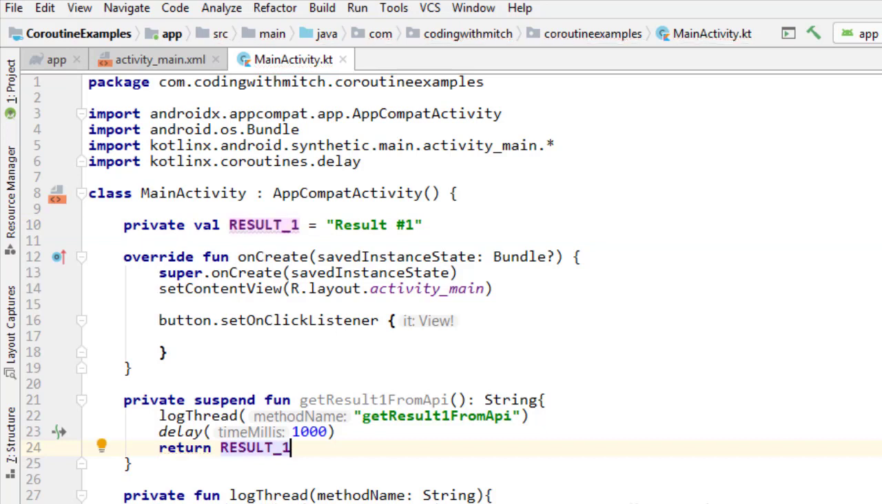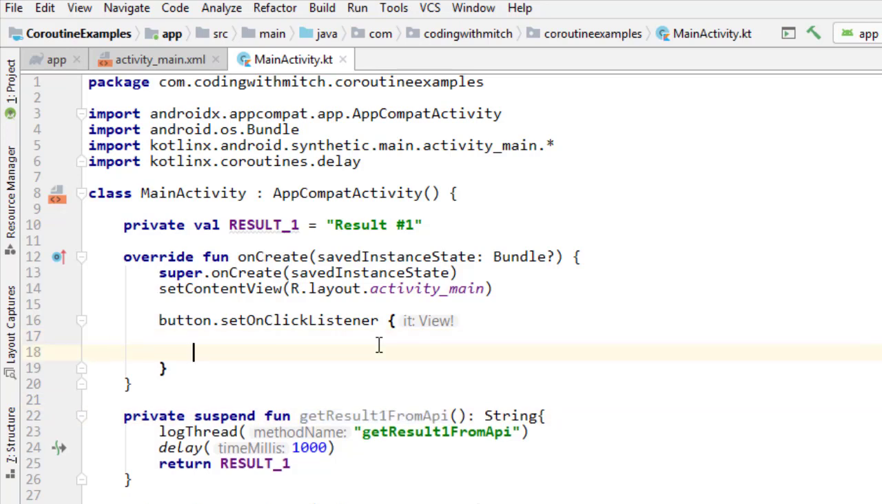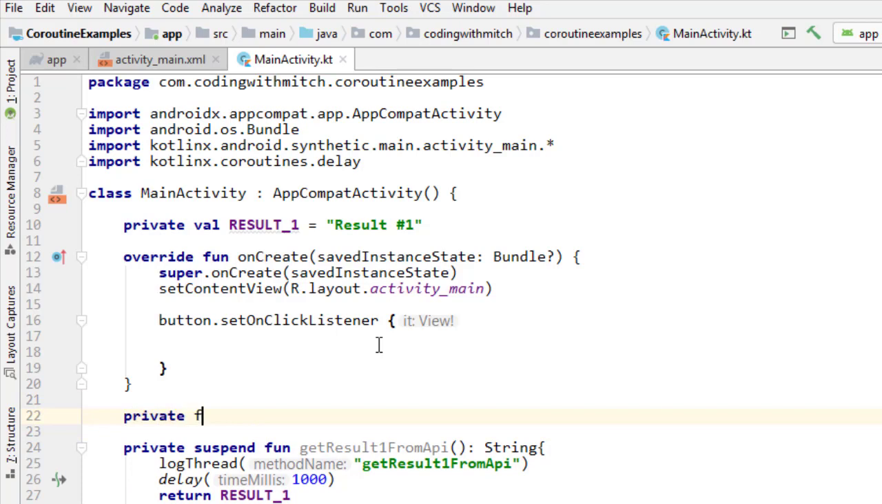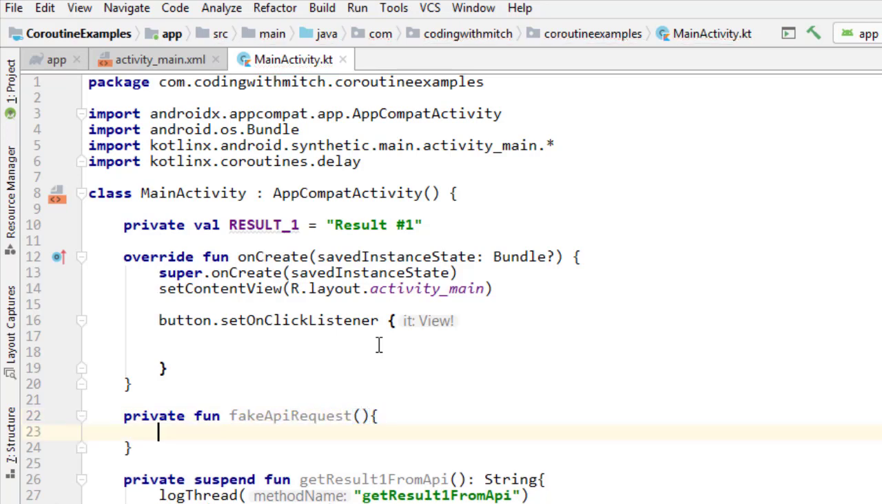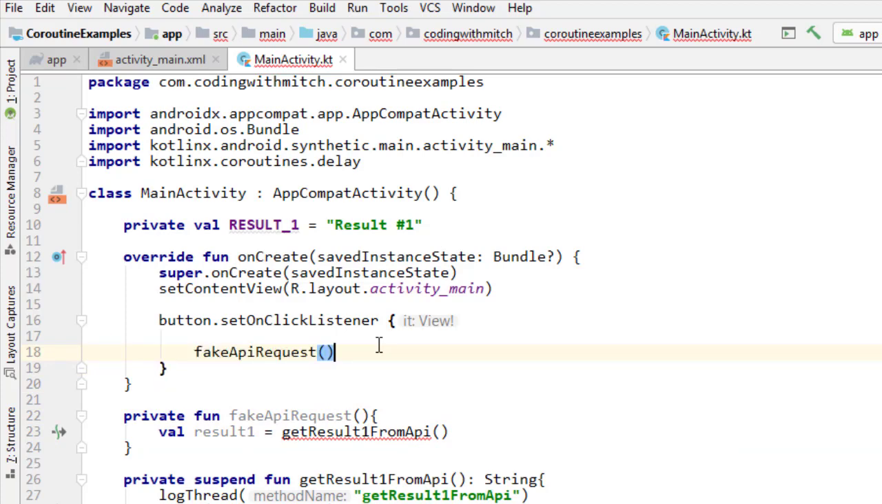Okay, so now how do we execute this suspend function and get a result? Well, right away you might be thinking, well, I'll just do val result1. Actually, I'll make a method for it. So let's make one more method. We'll do private fun fakeApiRequest is what we'll call the method. And inside here, I'll do val result1 equals getResult1FromApi. And then I'm going to come back up into this button click, and I'm going to call fakeApiRequest.